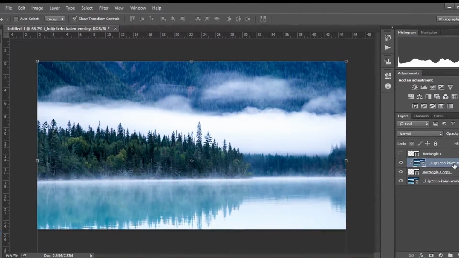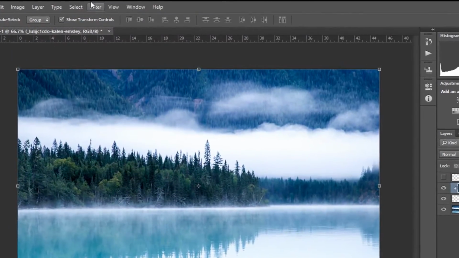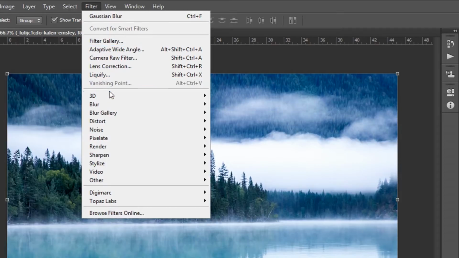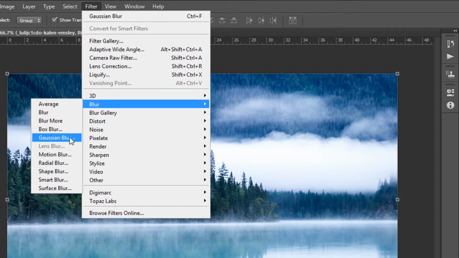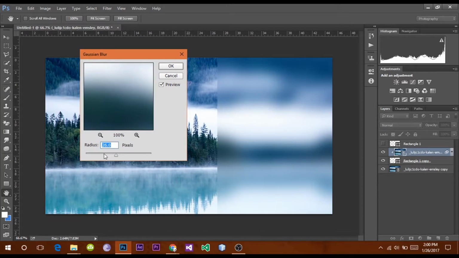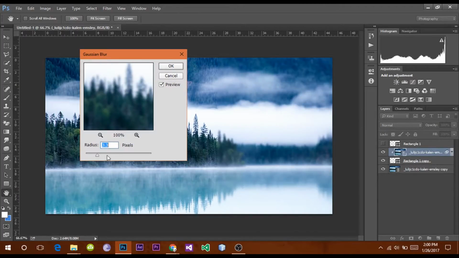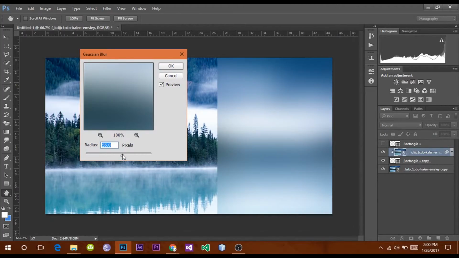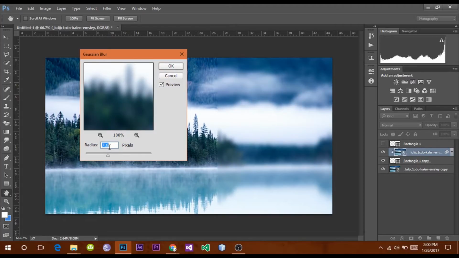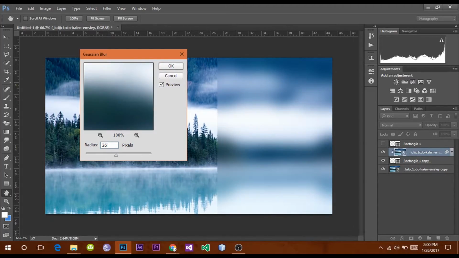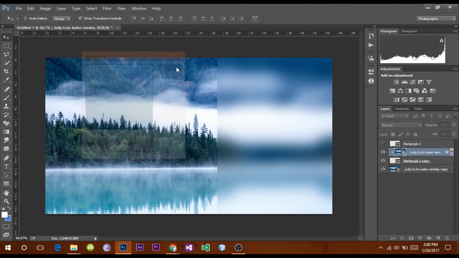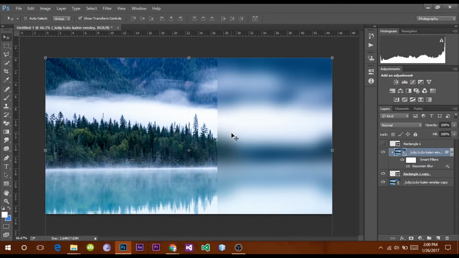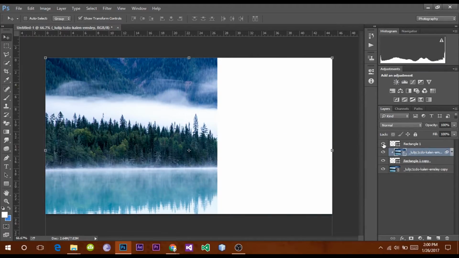So now select the image layer, go to Filters, Blur, Gaussian Blur, and let the blur intensity be not too much and not too little. For me 26 was a sweet spot. Then hit OK. Now make this shape layer visible and let the opacity be 50%.